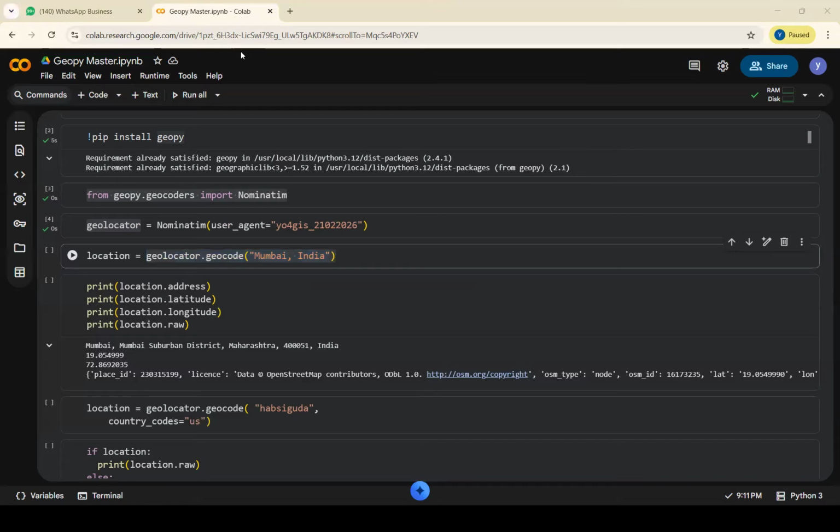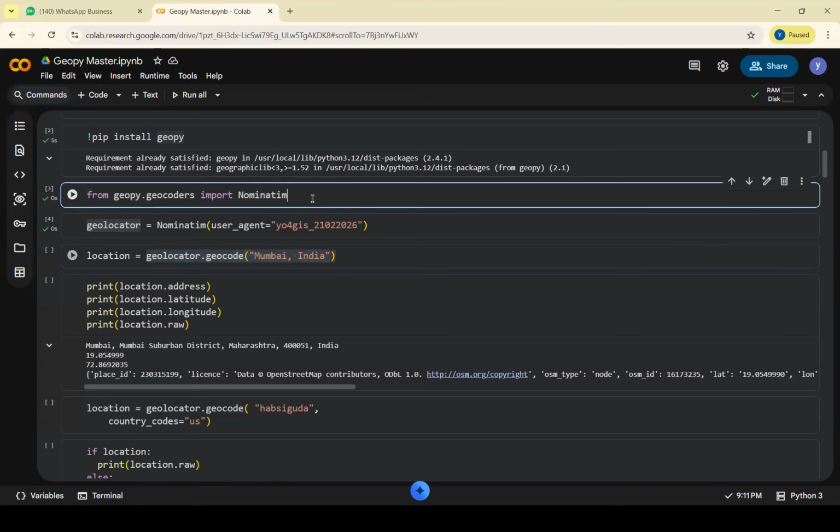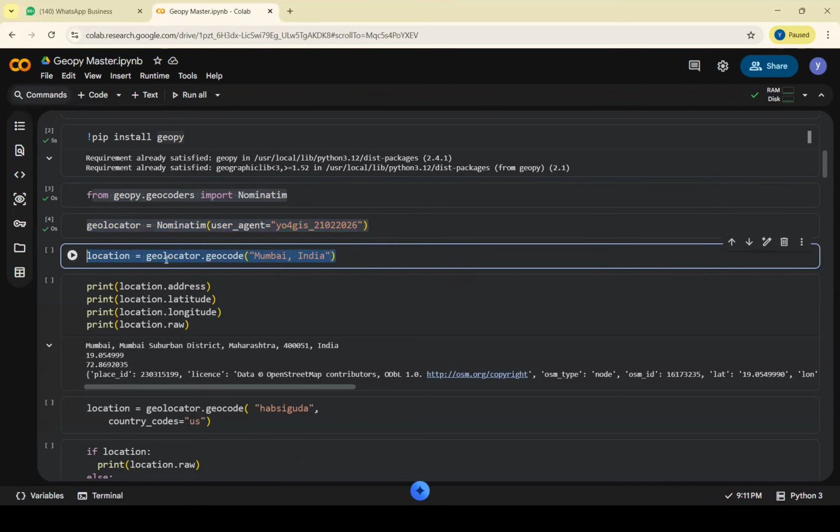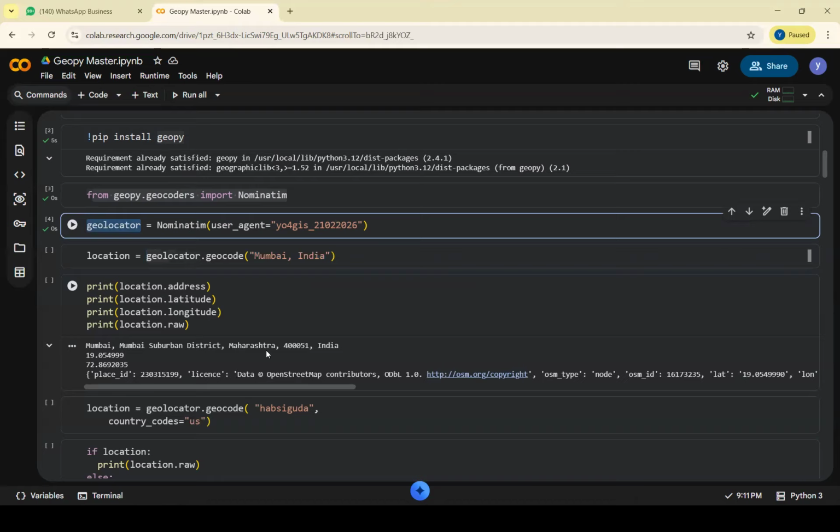How many lines of code have we written here? Very few, because we have written only three lines. One, two, three. So now we are going to do the geocoding. When I have run this, I created this object, geolocator. Any name, whatever you want, you can provide here.